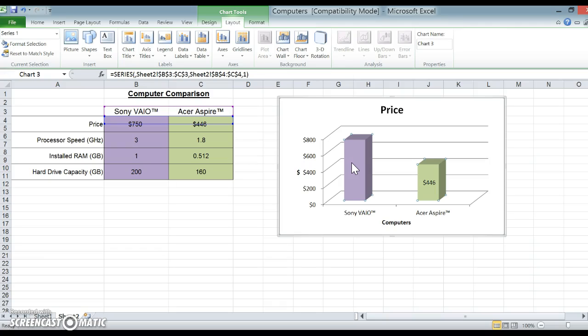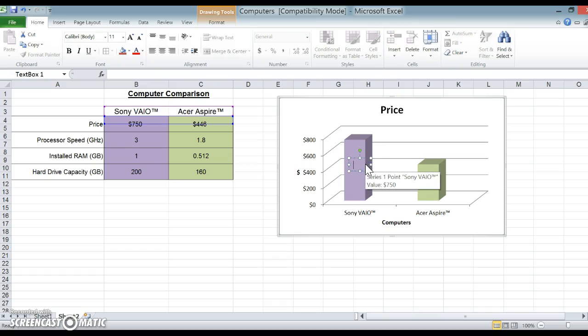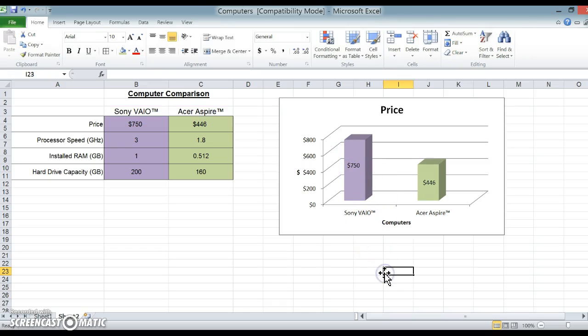So let's see here. If it doesn't work, you can add a text box on it like this. Type 750. And then you're going to move it over. Okay, then you can also resize it. Okay. Move it back over like this. Usually the data labels work, but you can also do it that way.